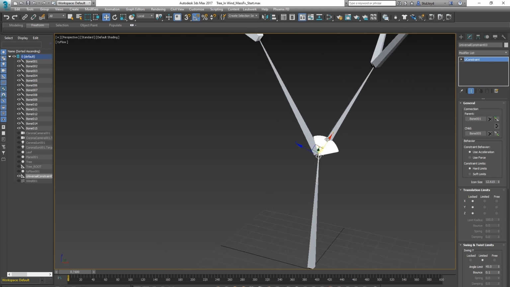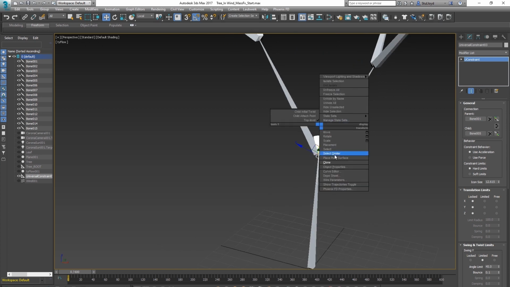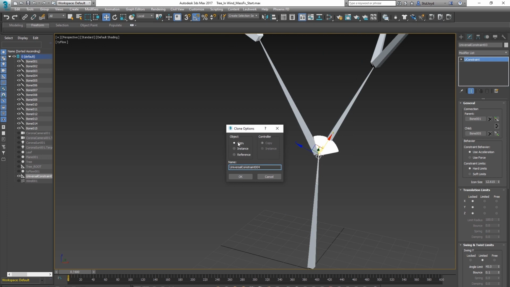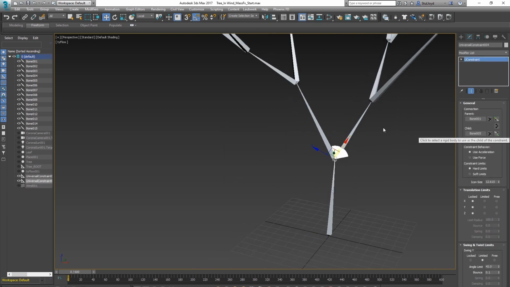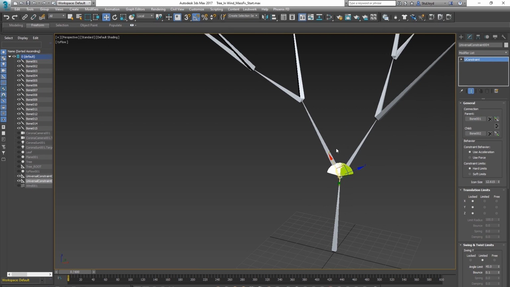So what we'll do now, a really simple way, is to just right click, do clone, make sure it's on copy, go OK. And now you've got a clone, and instead of this bone, you can select this one and set it to follow this bone. So now we can just keep going through. If I clone again, go OK.